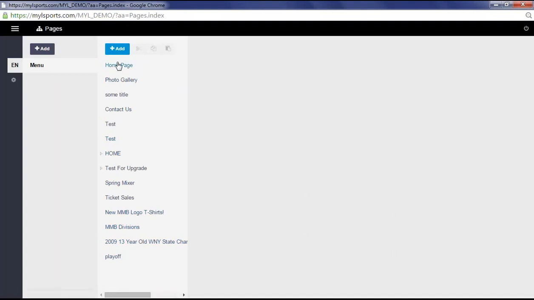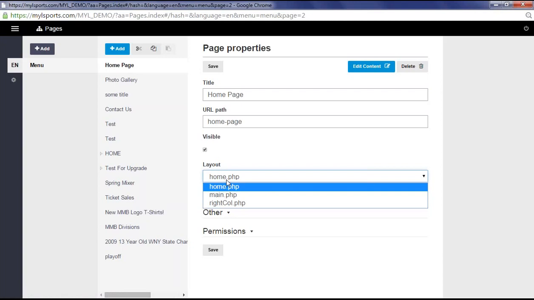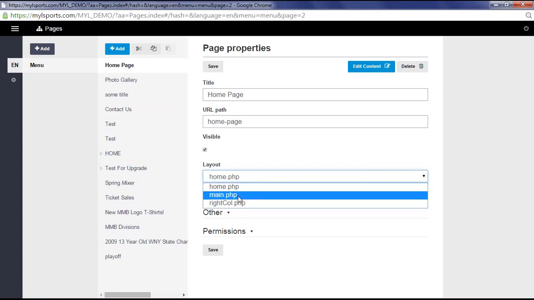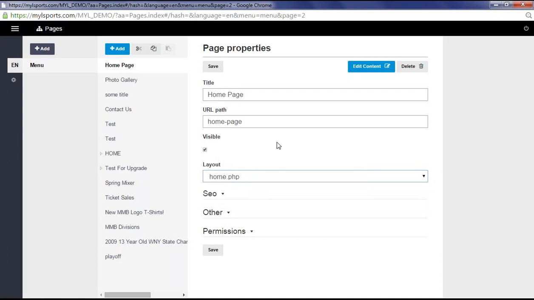So if we take a look and we click on our home page here, you'll see that we have the title of the page, the URL path, whether it's visible or not, and then the layout. There's a couple layouts that are available. Home is going to be your standard layout. Main.php is one that'll go across all leagues, and you can edit the modules that are located in the side panel. And then you have one that has a right column panel with a couple modules already pre-assigned. For right now, we're working on the home page, so we'll leave it at home.